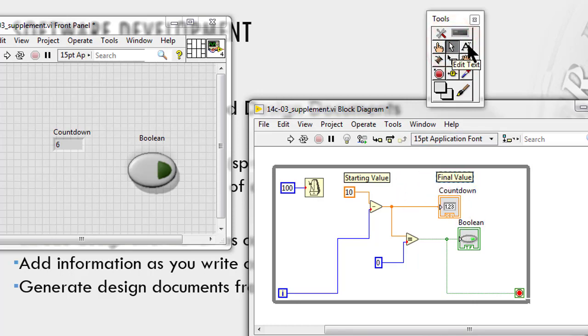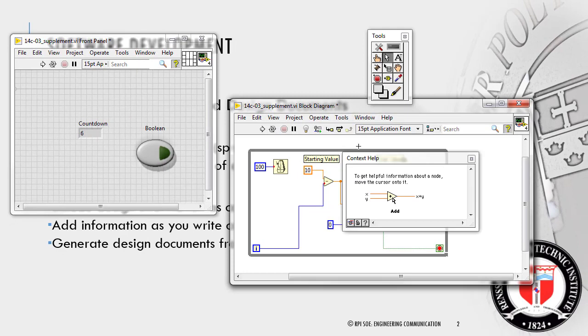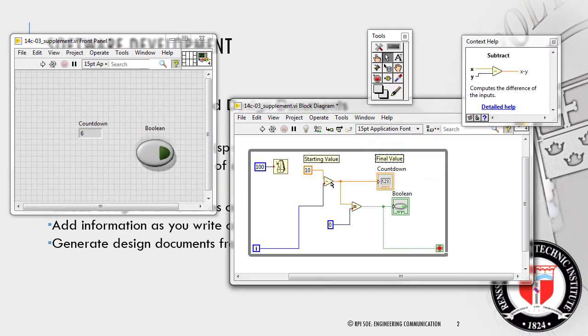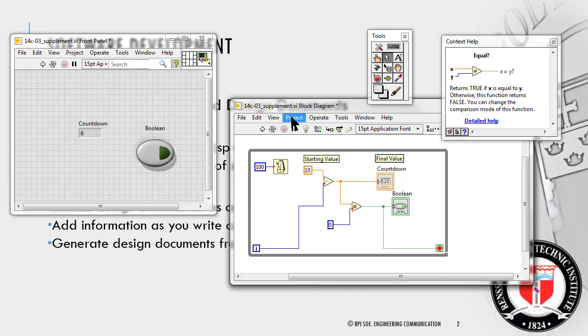That is how you add comments to the code. Of course, we talked about Ctrl H in the context help before. We put our mouse over certain things and it'll give us what those functions are doing. And let's take a look at documenting or printing our VI documentation.